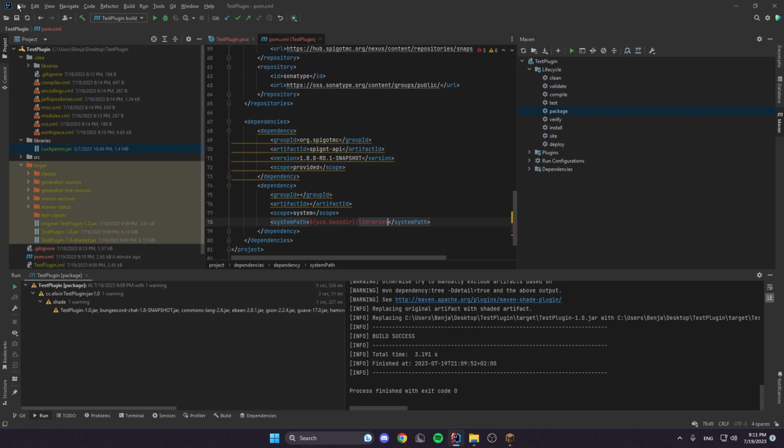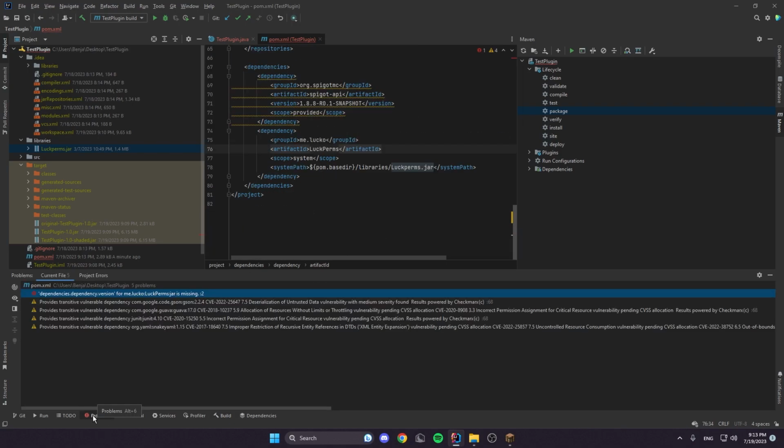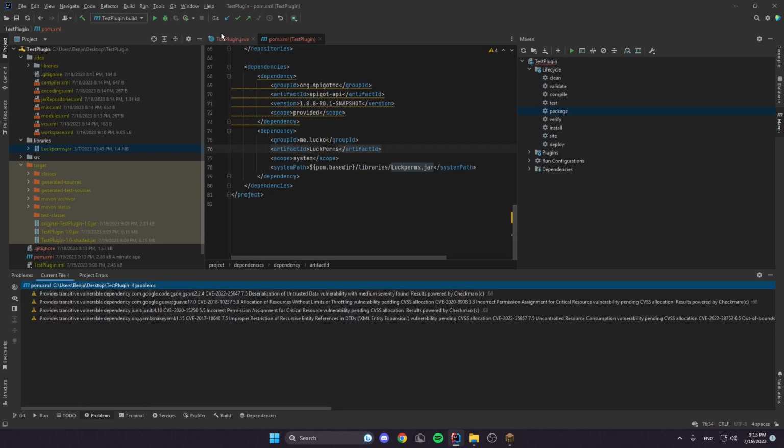Hold on a second. Oh, my apologies. And then we do slash luckperms.jar. Now I actually know that the group ID is me.lucko, and I am pretty sure it's just luckperms as the artifact ID. We could actually go and reload all the projects. Okay, and we got an error. That is perfect actually. Never mind.